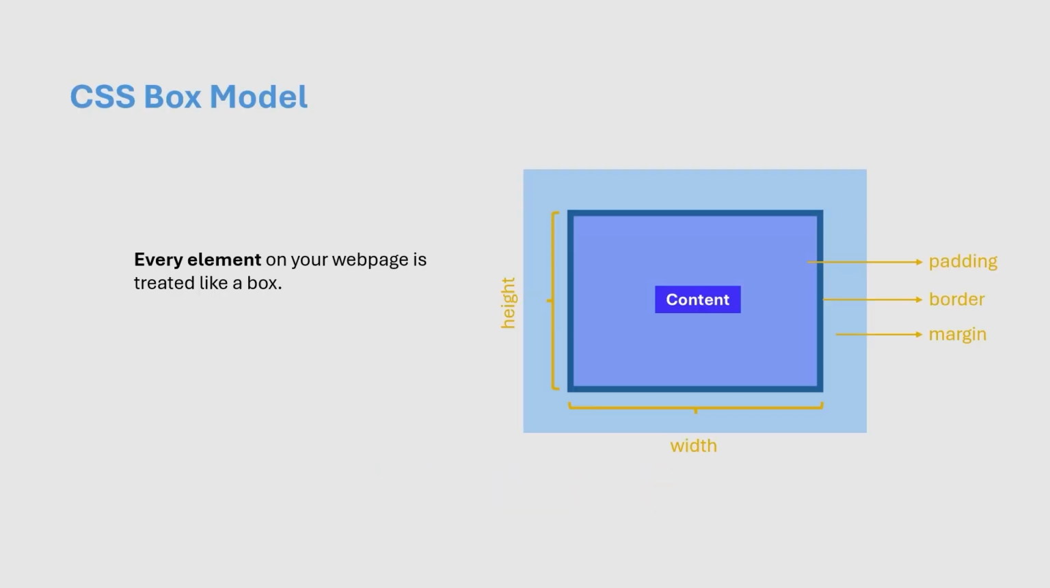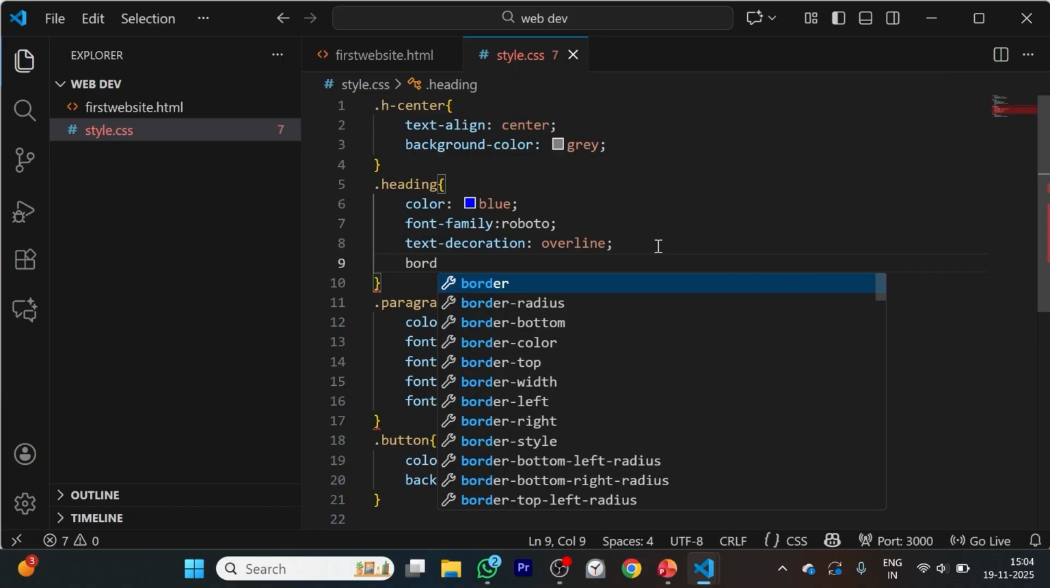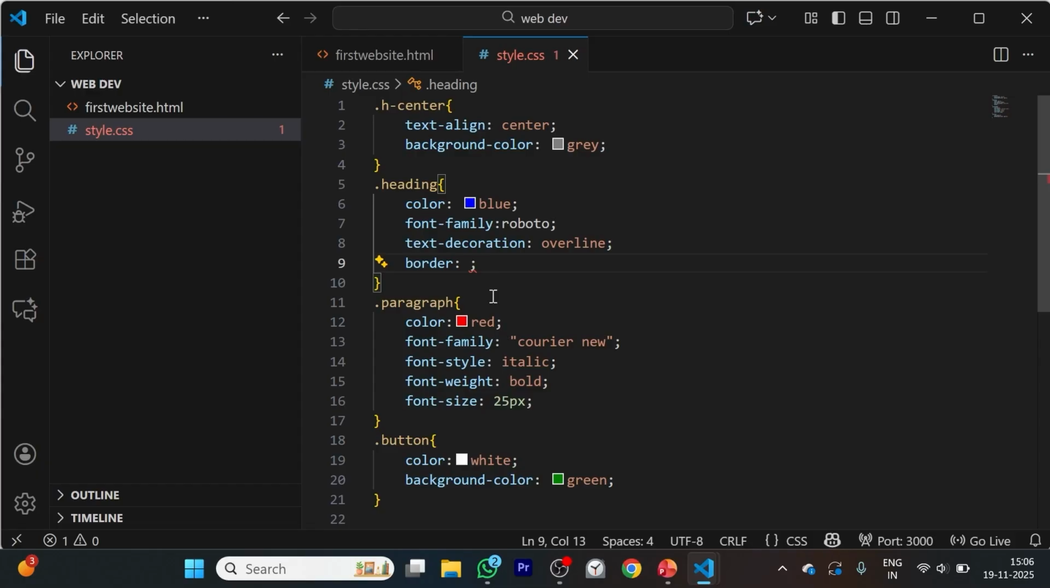Now in this video, let's see how to apply these properties using CSS. Let's open VS Code. I am adding a border to the heading. To add a border, we use the border property. To accept it, click enter. Its values can be solid, dotted, dashed and more. Solid gives a straight continuous line, dotted gives small dots as a border, and dashed gives a broken line. I am using solid as the value.